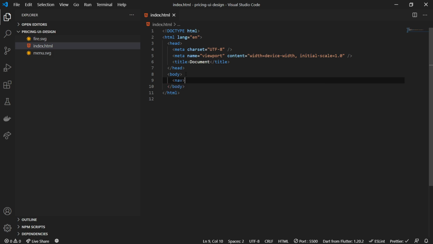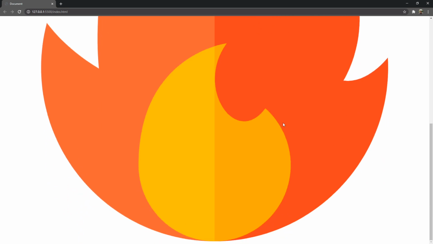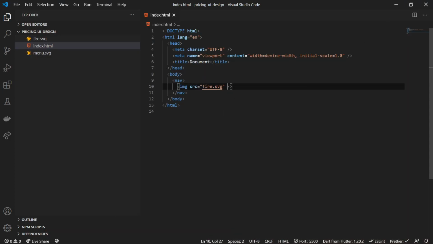So let's start off with a nav, and the first thing I'm going to do is use the fire SVG, the vector. I'm going to use an image tag, and the source will just be fire.svg. Now if I save, you'll notice that we have the fire SVG icon. Now I'm going to change the size of it, and for now I'm just going to do that right over here with the width attribute. We'll probably change it later. Okay, there we go. That's a perfect size.